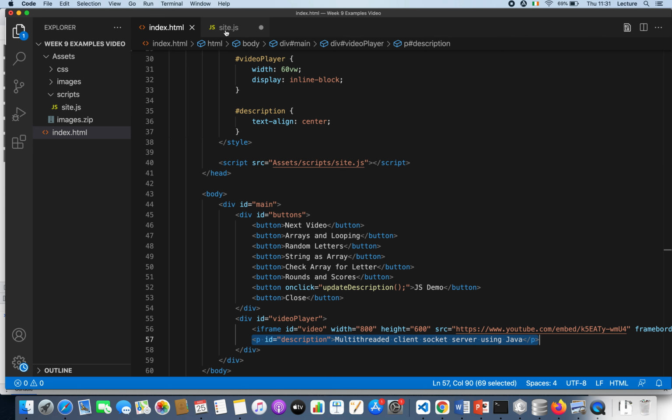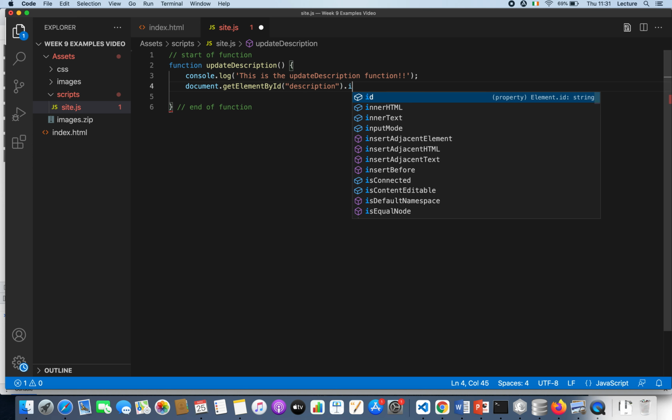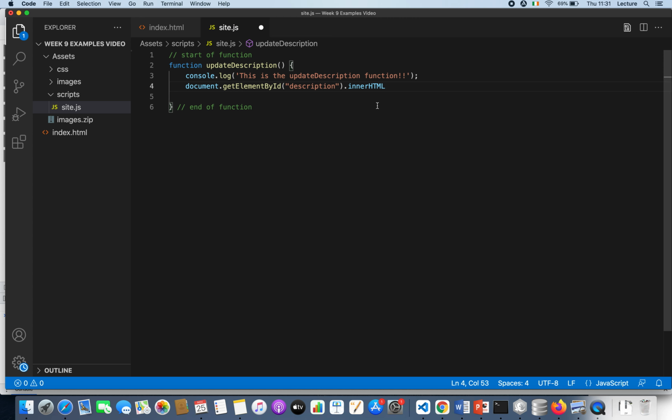Now I have to say what I want to do with it. Well, I want to access its content. So I say dot innerHTML. It's whatever content it has, we'll access it. Now we have to decide what we want to do with it. So I'm going to change it. So it's equals to hello world. So I'm going to change the text on the page to be hello world, okay?